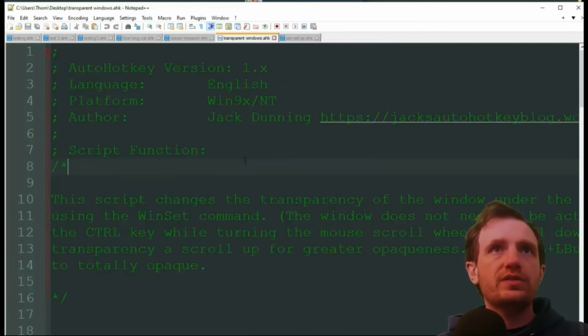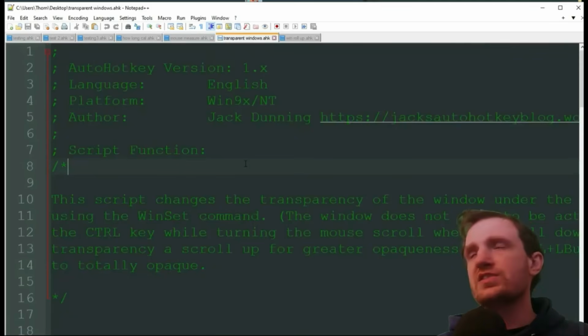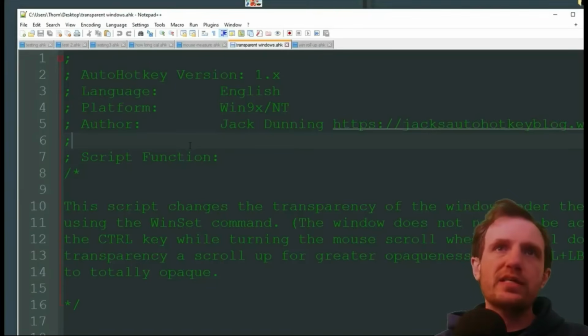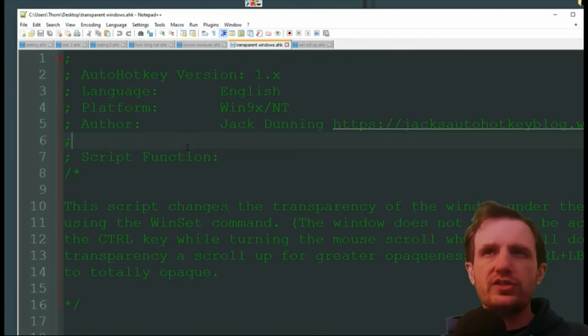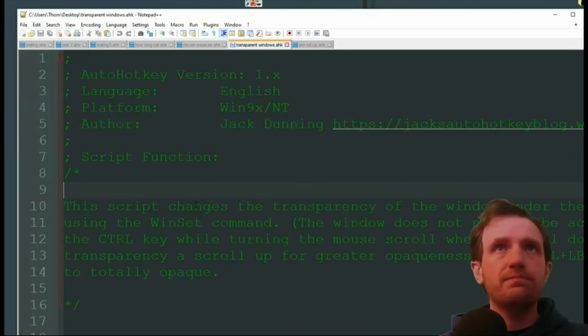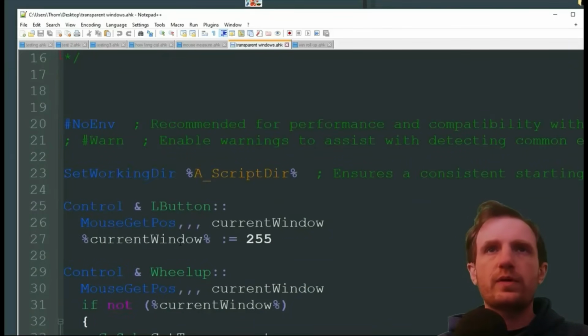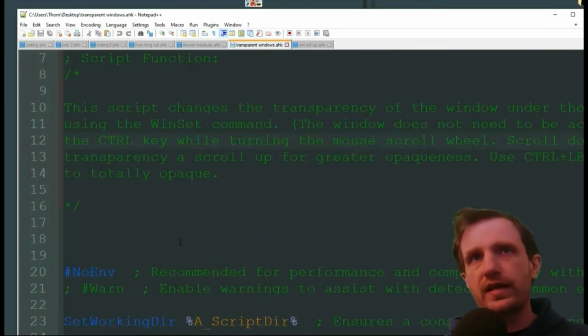So this one is, what do we call this one? Transparent windows. This is kind of cool for looking behind windows without actually having to minimize them and then maximize them again. It's basically just changing the main part of the window to transparency, but it keeps the bar at the top, so we'll see that here. This is done by Jack Dunning, so thanks to him. And also, these are all, for the most part, seem to be on his website in version 1. I've done a video about how to convert version 1 to version 2 scripts, so check that out.